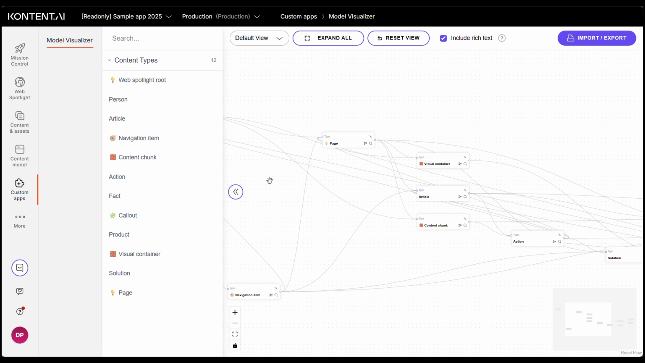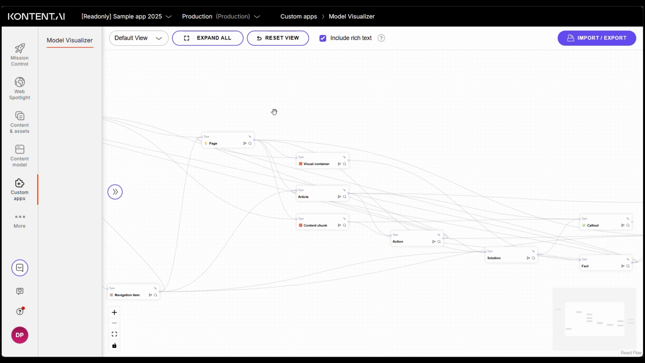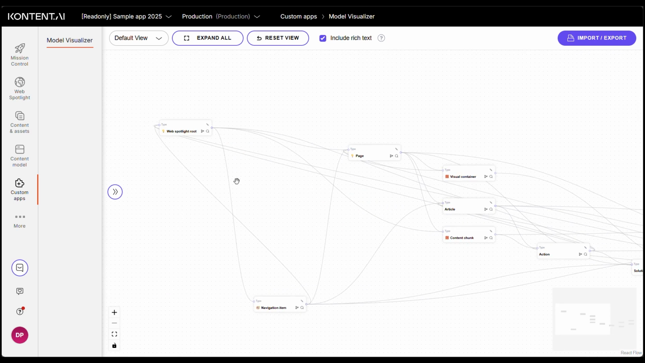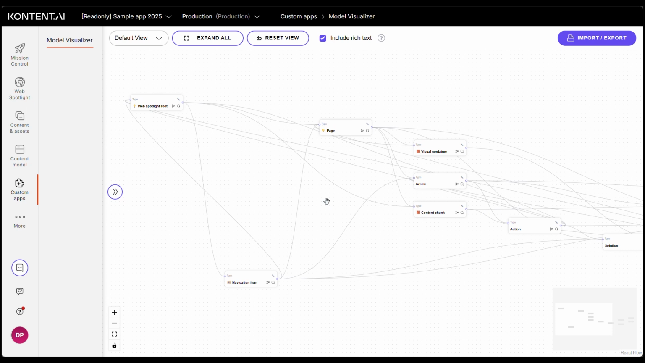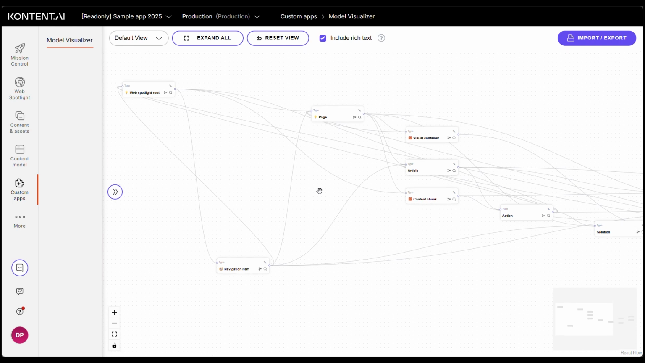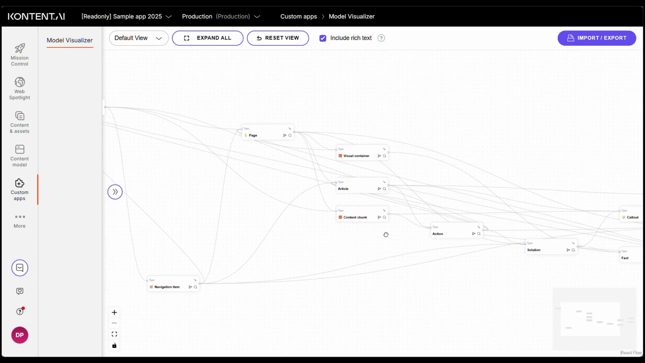The loader you've just seen can take longer depending on the complexity of your content model. And here we again have the default view. The default view shows you all of the content types in your content model and their relationships between them. So these lines correspond to relationships defined through either linked items elements or rich text elements, which also can contain linked items. So if you set a limitation for a subset of content types that can be used either in a linked items element or rich text element, then these are used for creating the actual relationship graph.